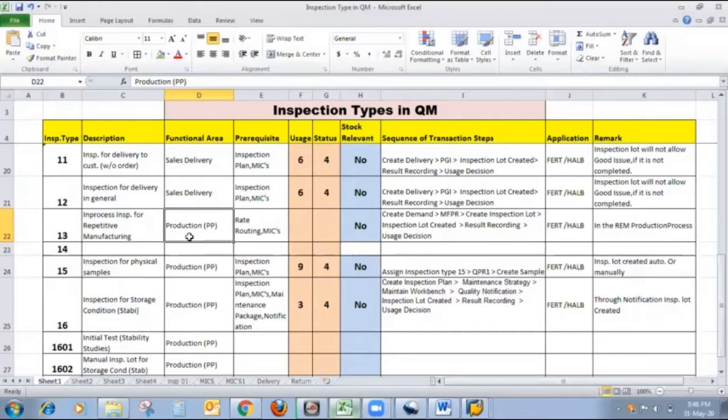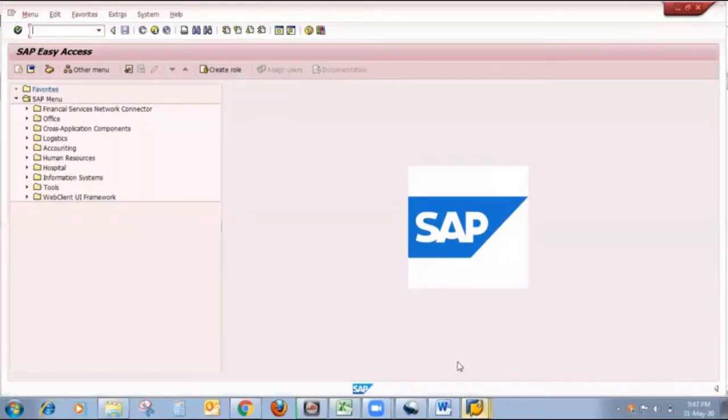First we create demand for this finished product, and with the help of T code MFPR we use the production version to create the inspection lot. Once the inspection lot is created, as usual we do result recording and the usage decision. The application area for this inspection type is purely for finished material and semi-finished material. So friends, let's move towards the demo session.